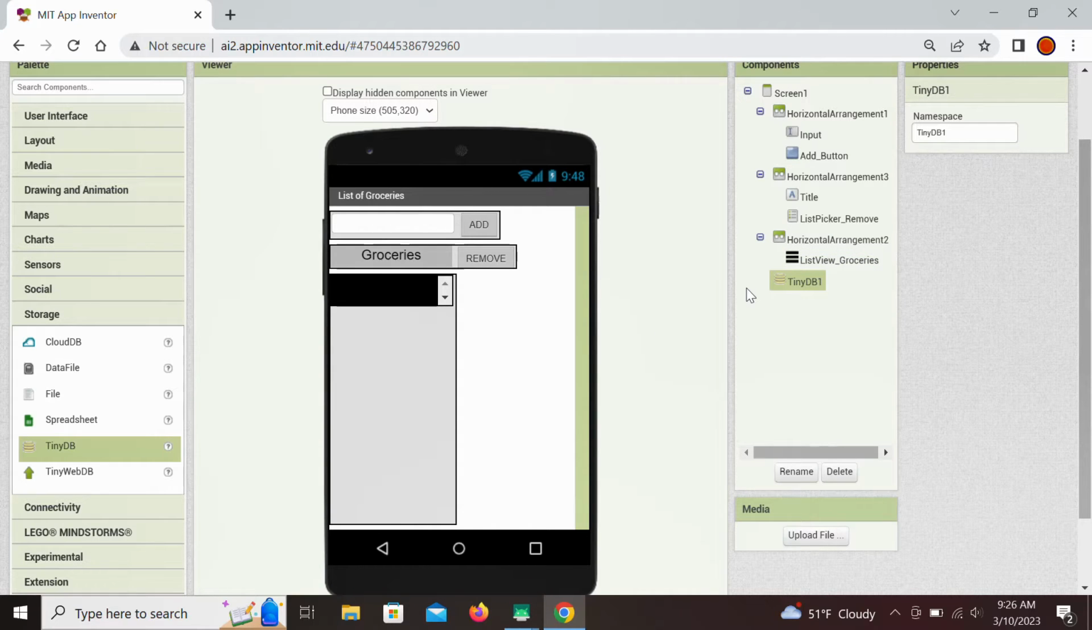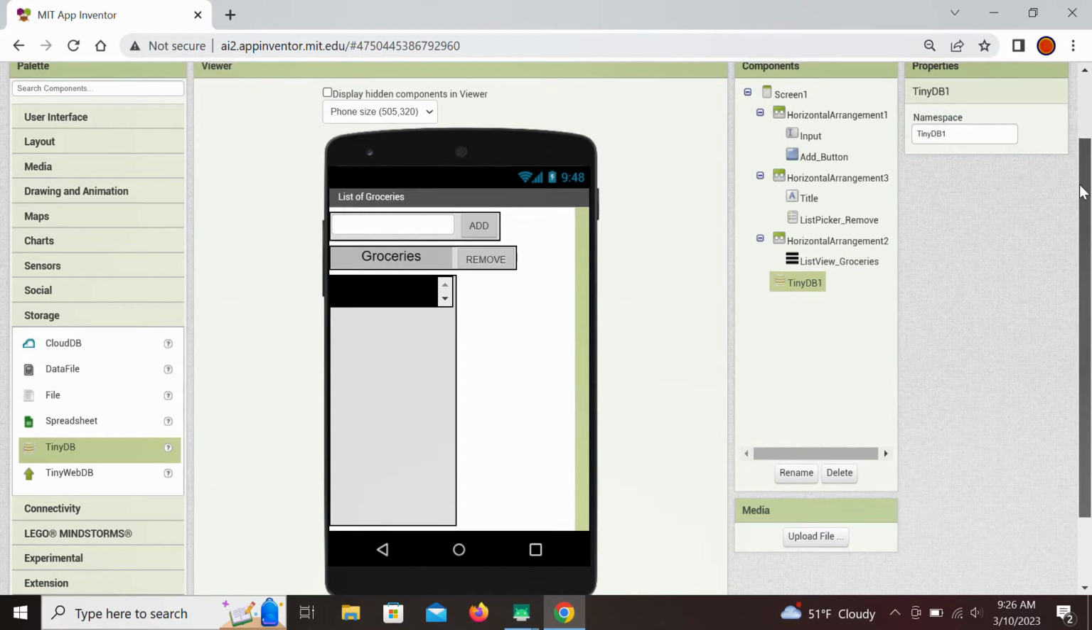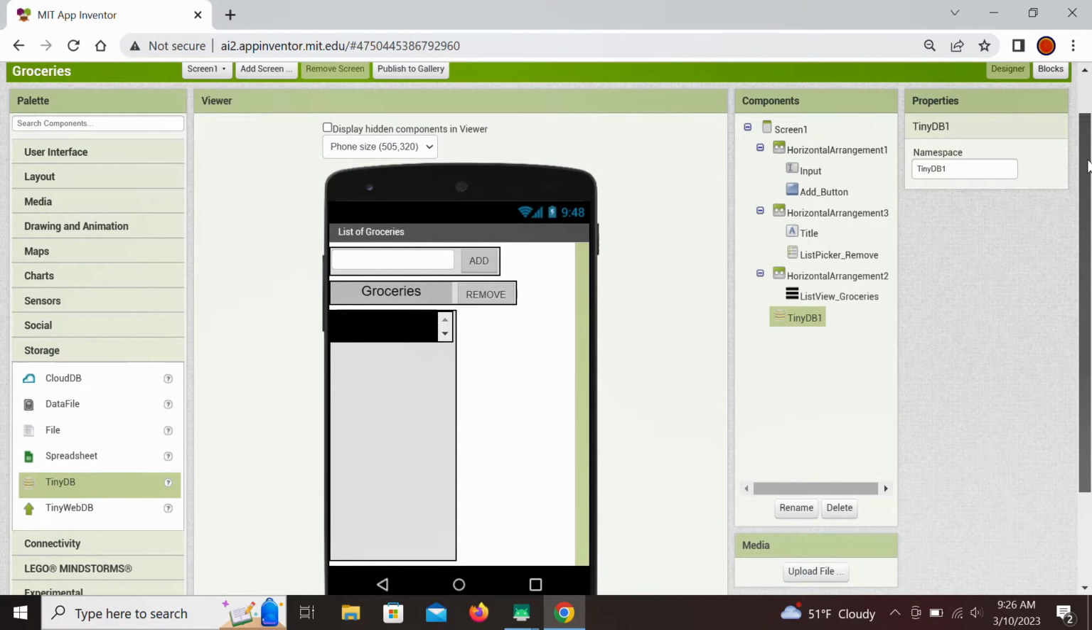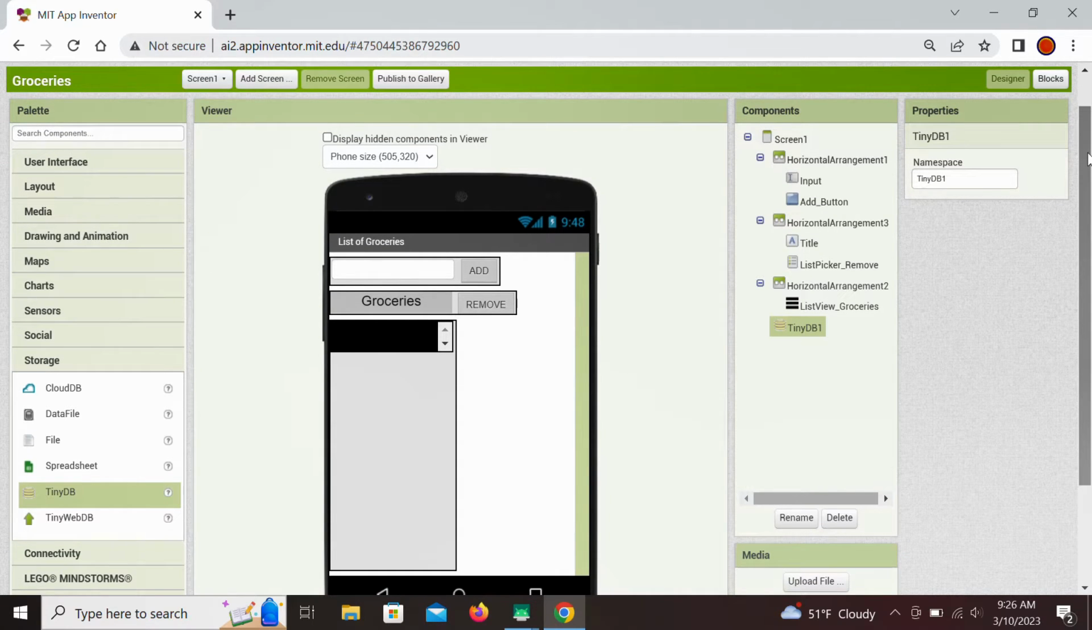Okay, so we're ready to build the blocks for this app. To save us time, we're going to play this coding at 3 times the speed, and after it is done, we will explain every step of that code.